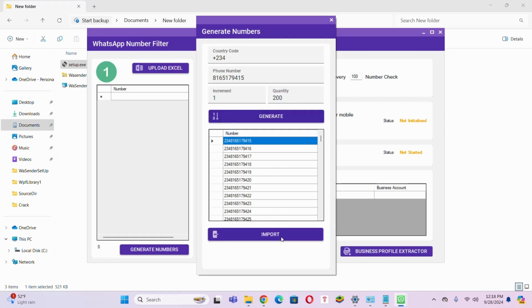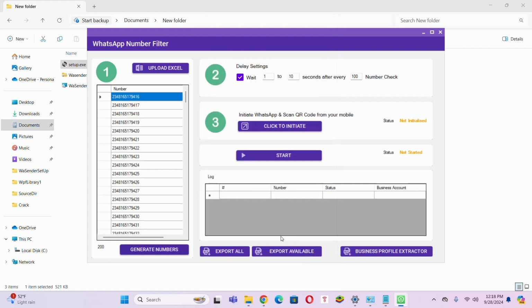Once your numbers are ready, click Import. When it comes to filtering the numbers, it's recommended to keep the delay settings at their default, especially if you're using a new WhatsApp account, to avoid being flagged or banned. To begin, hit log into WhatsApp and then click Start to initiate the filtering process.